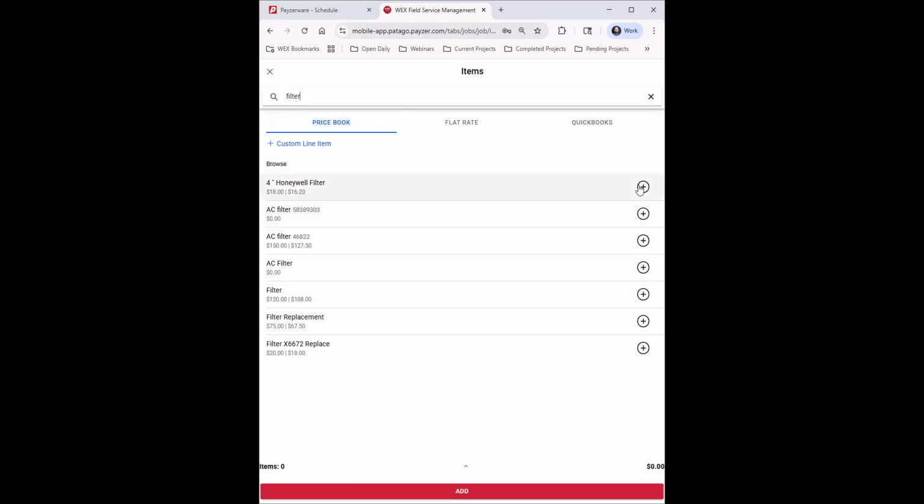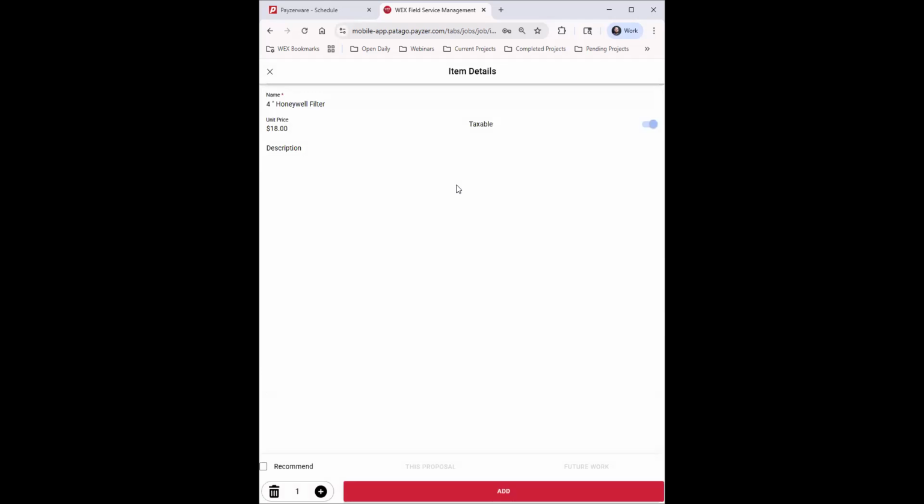And then instead of hitting the plus button, you'll just tap on the item. And in the very bottom left, it will say recommend. So all of your items, you'll just add normally, but recommended items, you'll select recommend. We want it for this proposal, so we can recommend it to them today, and then hit add.